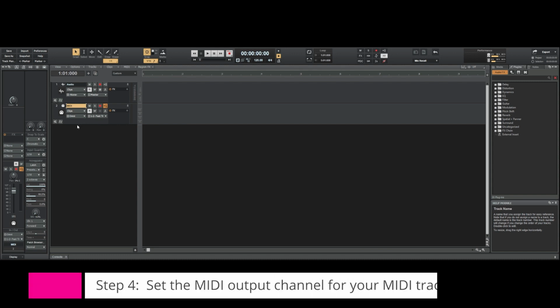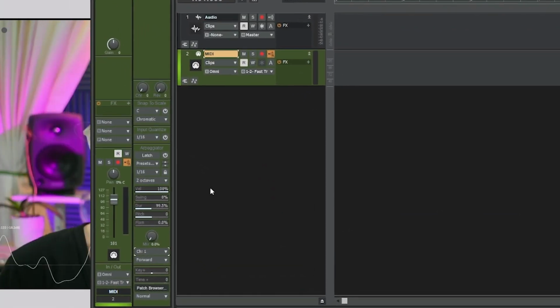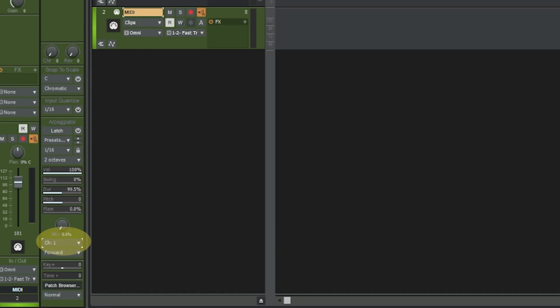Step 4. This is very important. Somewhere on your MIDI track, either in Session View or in Mixer View, is a control that allows you to select your MIDI output channel. Our outboard synth is set to receive data on MIDI channel 1. Therefore, if we want this MIDI track to control that synth, then we need to set the MIDI output channel on this MIDI track to channel 1. In Cakewalk, which is the DAW you see on the screen, the output channel option for MIDI tracks is available in the track details on the left side of your screen.